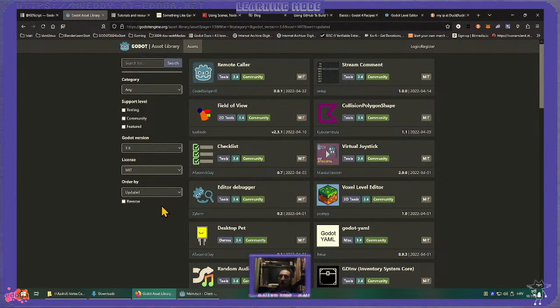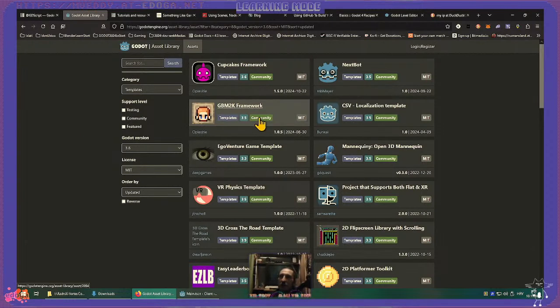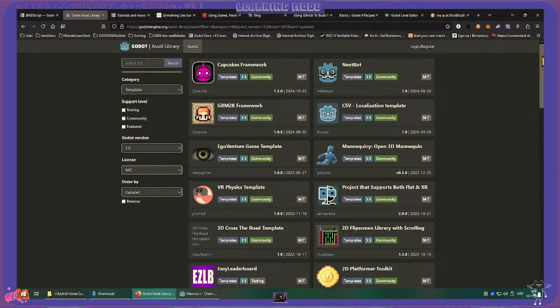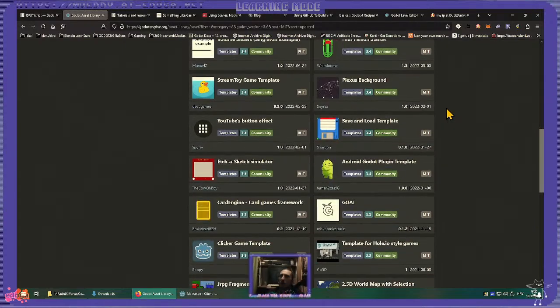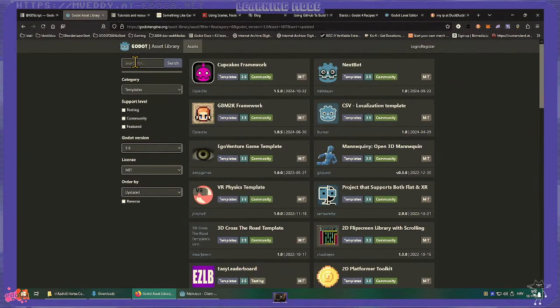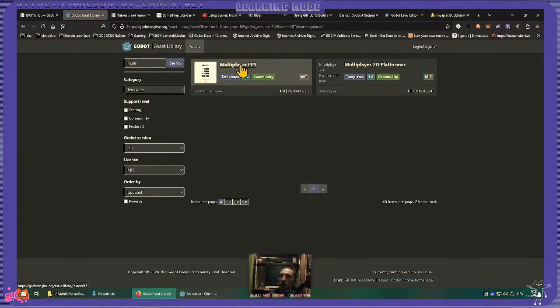It's probably packed as a zip folder, and I'll check the category templates, search. I selected the MIT license. So let me find this. Can I find this same thing here? Multi-search. Okay, here is the same thing, multiplayer FPS.